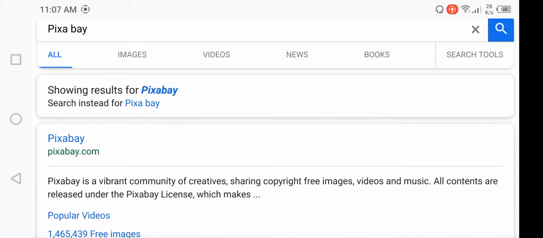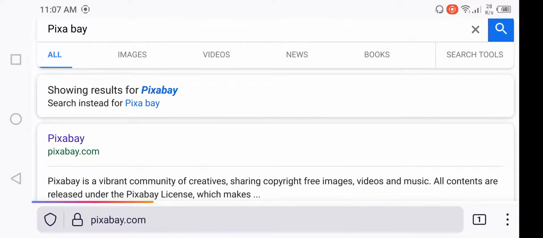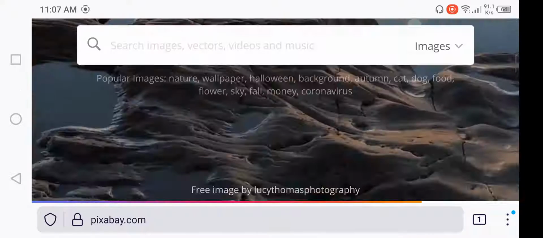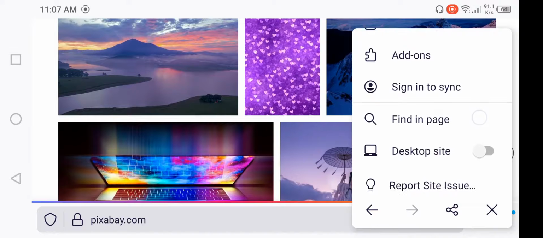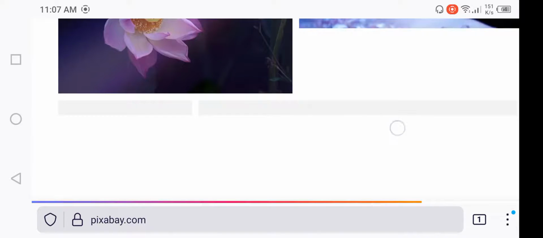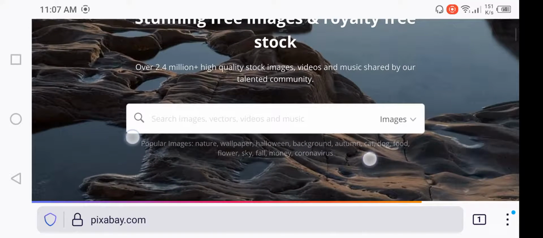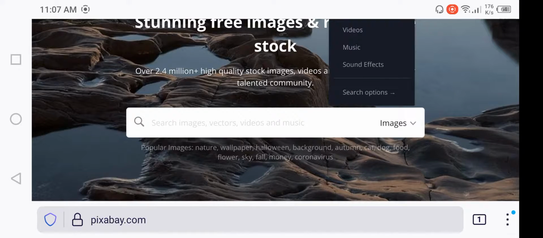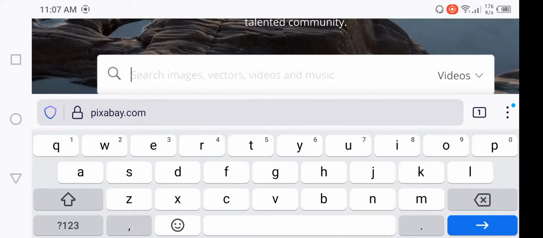Now what is this? It gives copyright free images, videos, and all the content you want to upload on YouTube. It gives you copyright free content, which you can use to upload without any hard work.